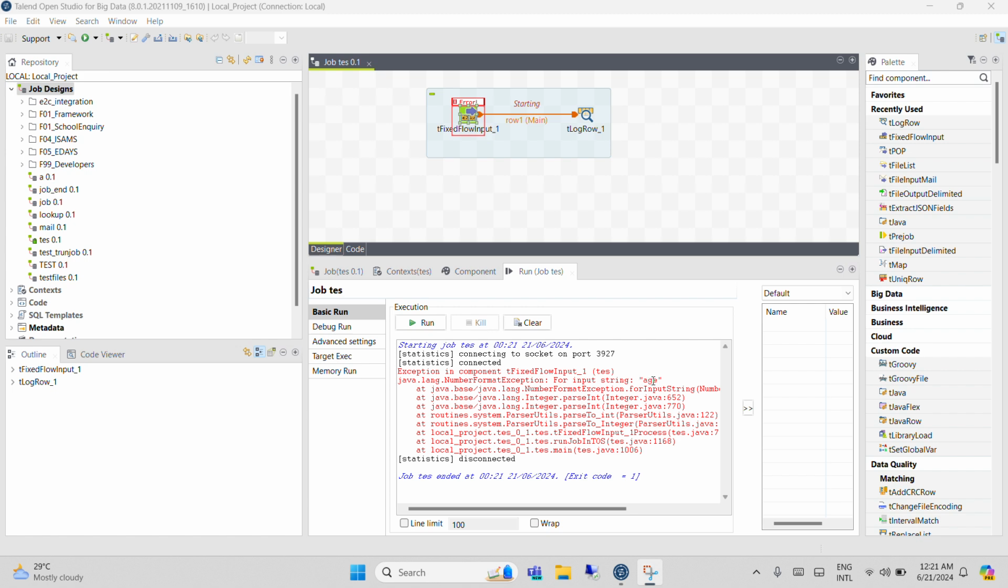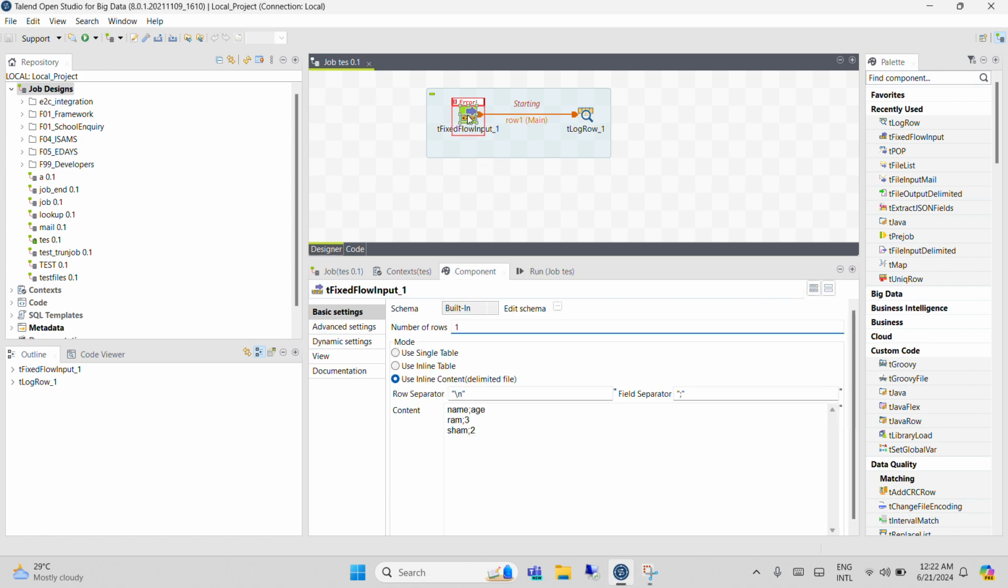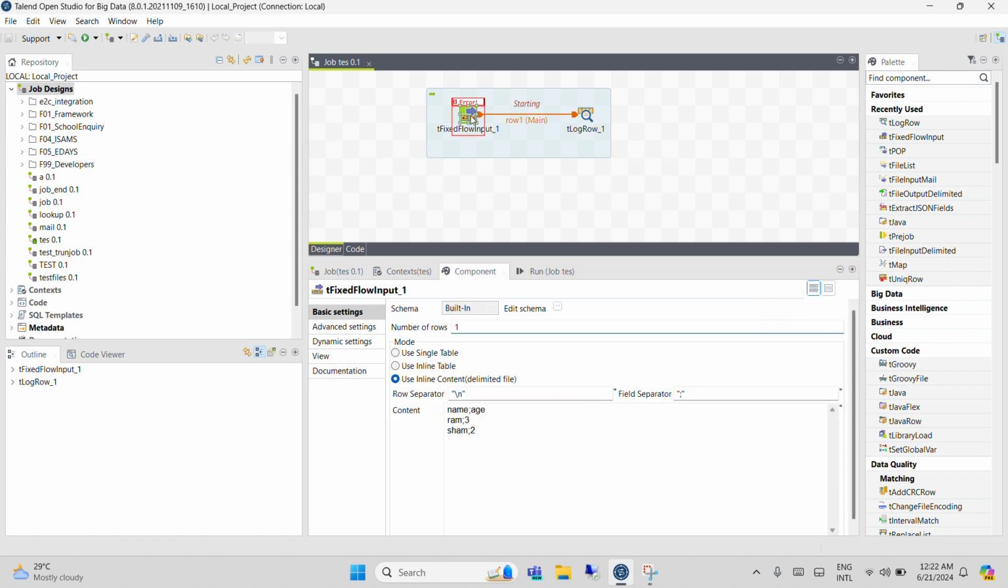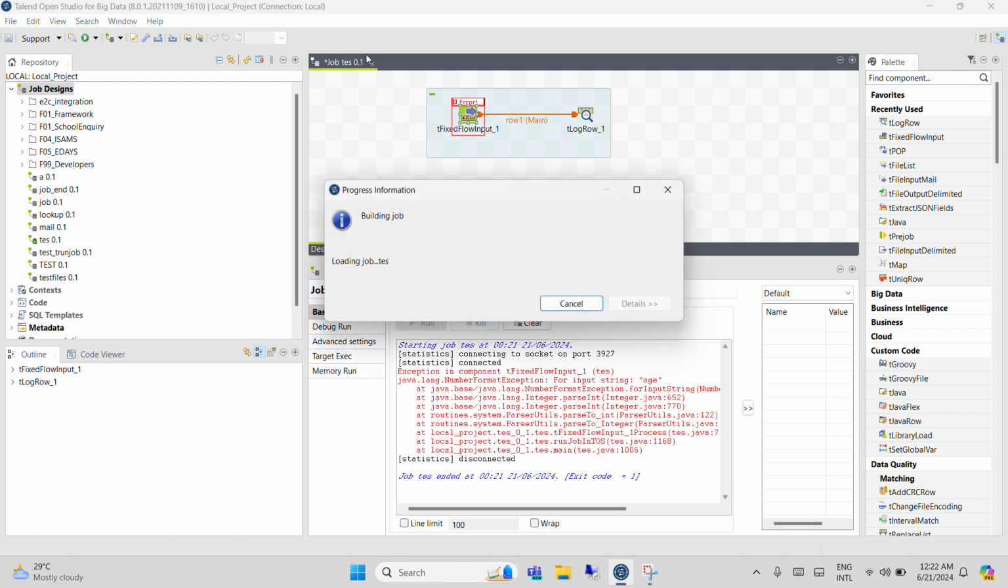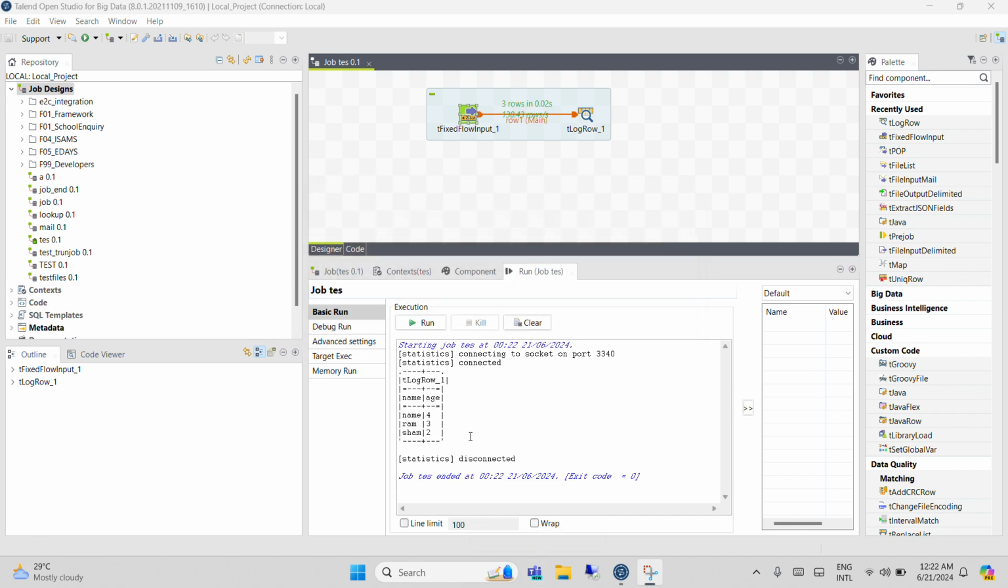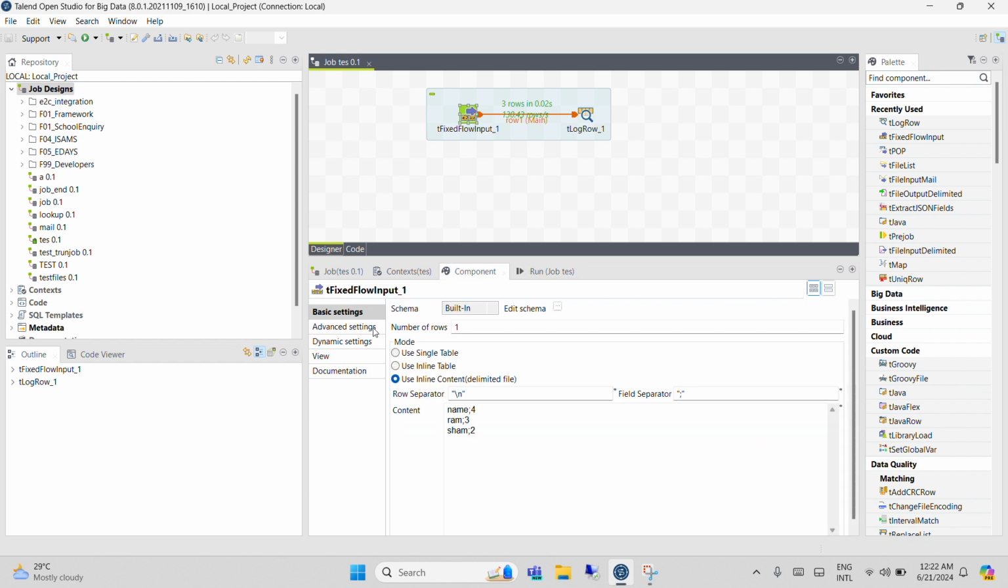Oh, why did this error happen? Age is in string format, but tFixedFlow needs an integer for age. Oh, we put the header here. So basically you don't need to give the header. Just run it. You can see your data is here. That is the operation when you use the tFixedFlow.